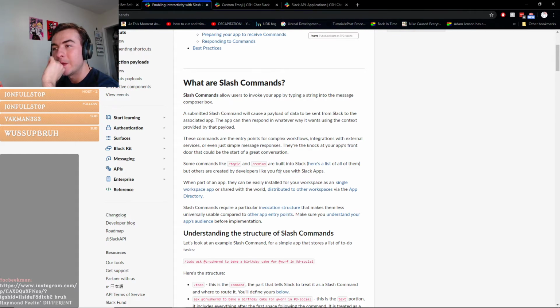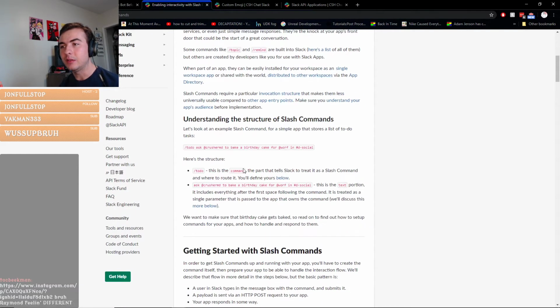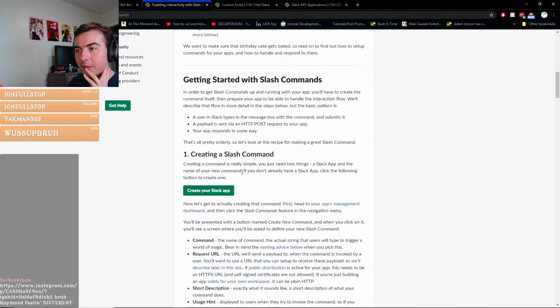Understanding the use of slash commands. Simple app that stores a list of to-do tasks. This portion includes everything after the first space following the command. Single parameter that is passed to the app that owns the command. We'll discuss more below. Just getting started. Create the command itself, then prepare your app to be able to handle it, the interaction flow. Describe that flow in more detail in the steps below.